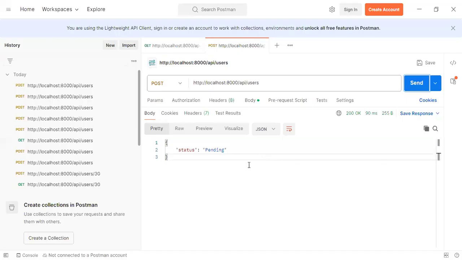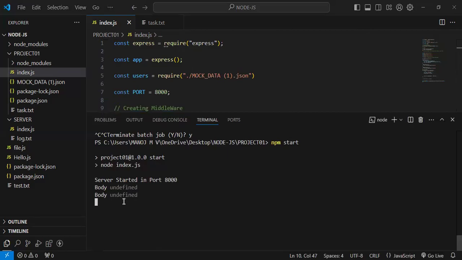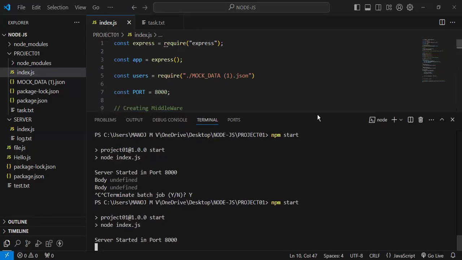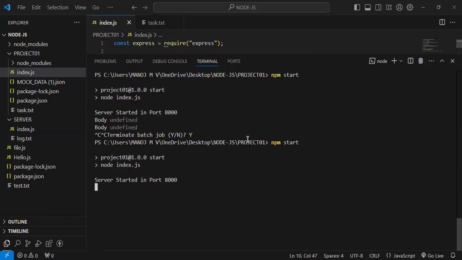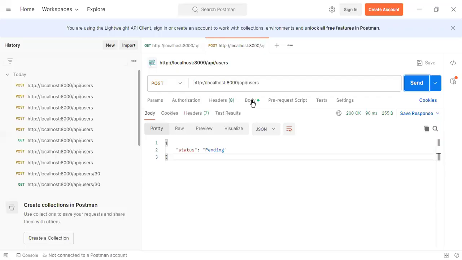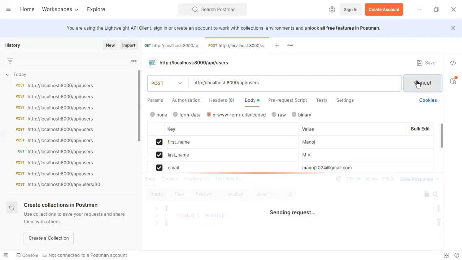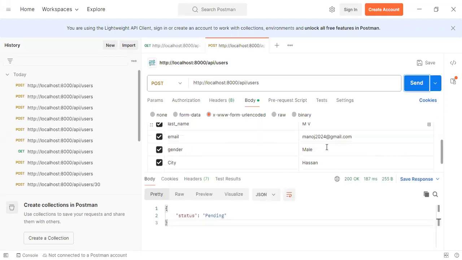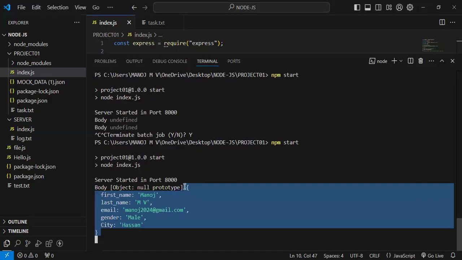Okay. So I have to start my server again. So let's try to send this data. Now you can see here my data is getting logged. I can see my data here.